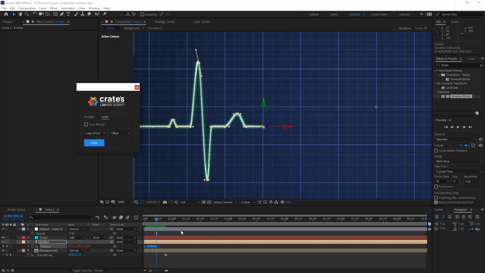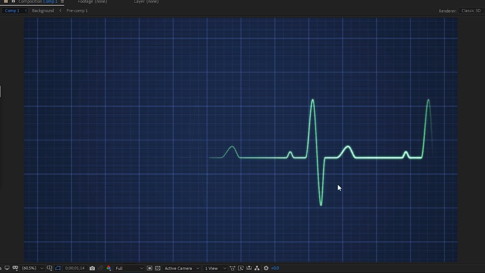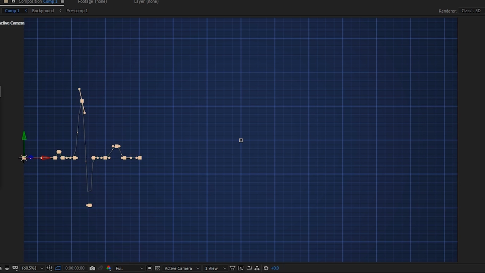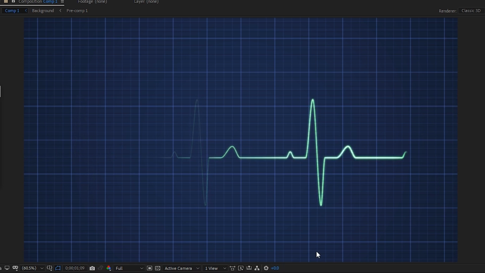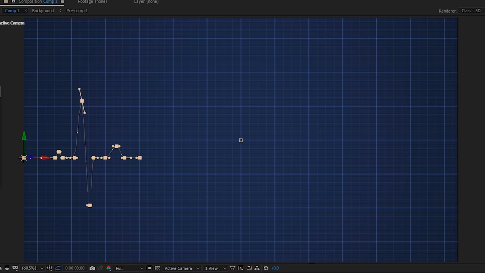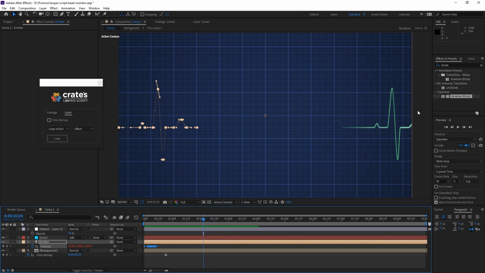So if I just go ahead and click loop, and then we continue to let this play, you'll see that the animation now goes all the way to the other side of the comp. And we only had to animate it one time thanks to the Crate's looper script. Once this line makes its journey all the way to the end of the screen, it should reappear back on this side of the screen, but it's not doing that. So maybe the looper script can help us with that as well. I know for a fact that it can.